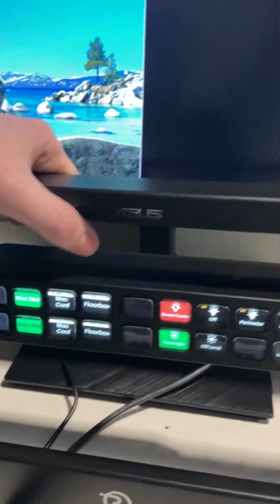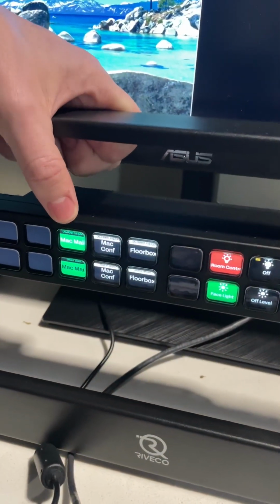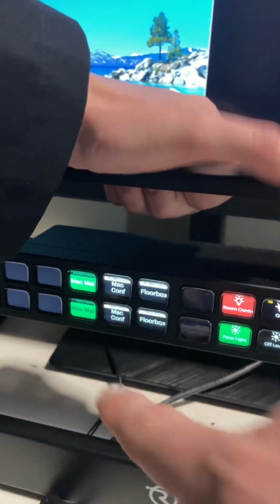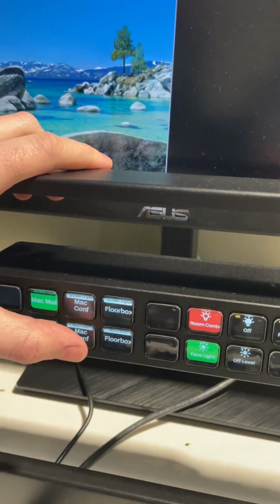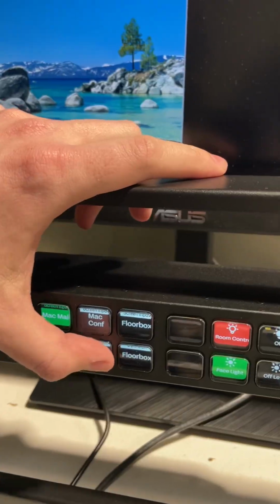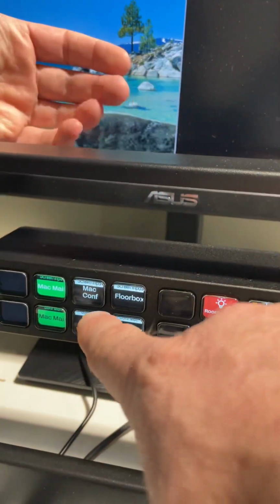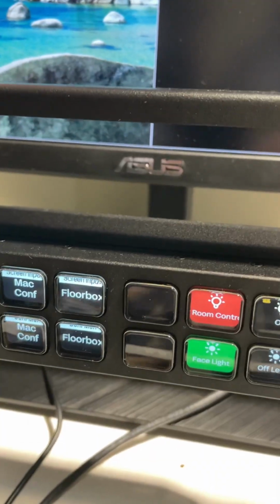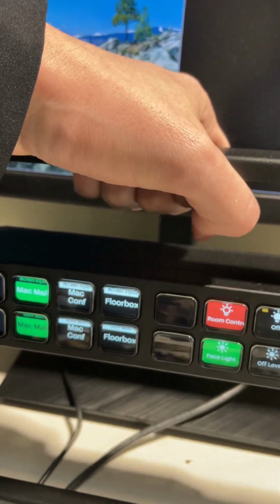So if we want to show what's on this computer in the back, then we need to go Mac main. That's the first extended screen, and that's the second extended monitor, basically. Do we need the second Mac main on as well? Not necessarily. It probably will light up green just because it defaults to the first input. But if you want to use a confidence monitor, you have to change that to the confidence. And then floor box is what we've been using up front, where you plug in the HDMI cable. So right now we're just going to be using the Mac main.